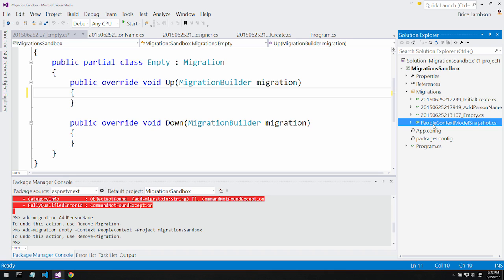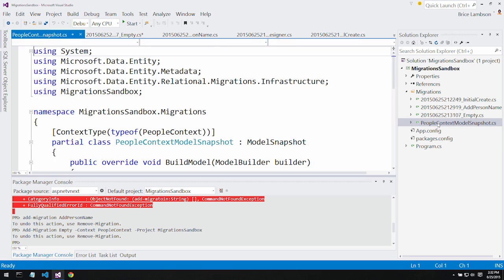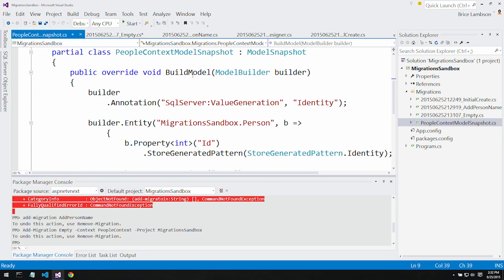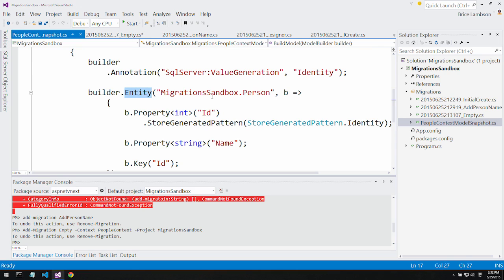And so having this in a single file, we can actually go in and look at it. It's just got a single method called build model, and it looks very similar to on model creating. We pass in a model builder, the exact same type. We add entities, person with properties. You may notice that these are strings. That's because the types are constantly changing, so we can't go against the type.